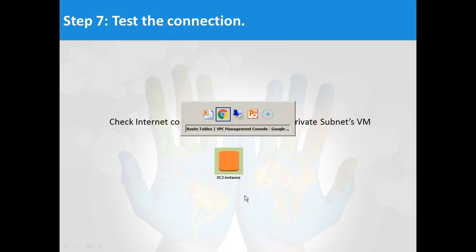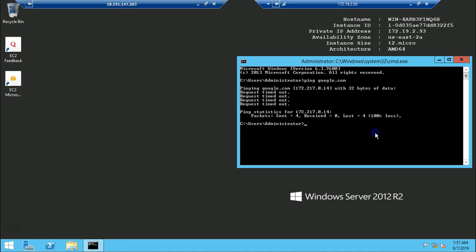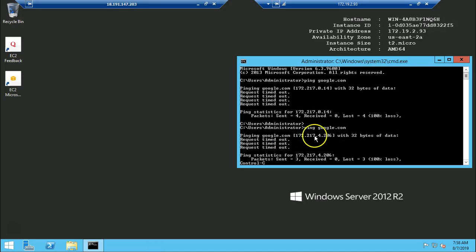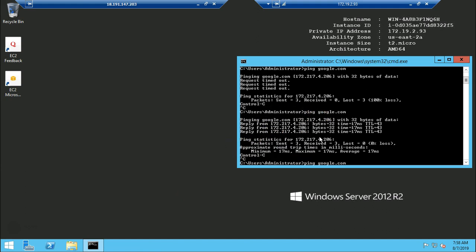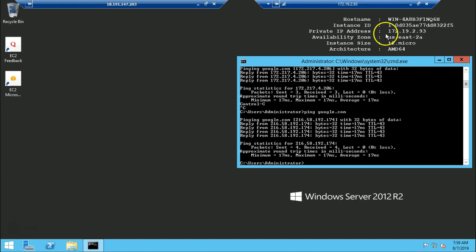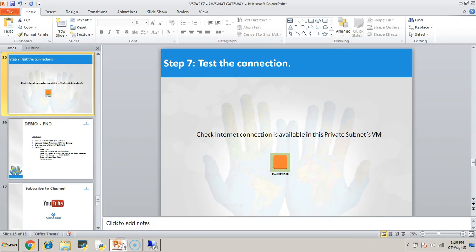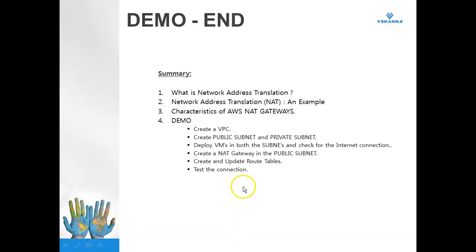Now we need to test the connection. Let's go to your private machine. Just hit ping google.com. Just wait for a while and then try again. Yeah, we are getting responses from google.com within your private machine. So this private machine has got internet connectivity now.